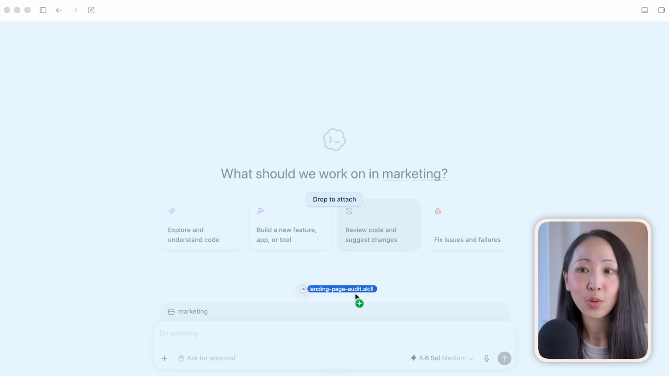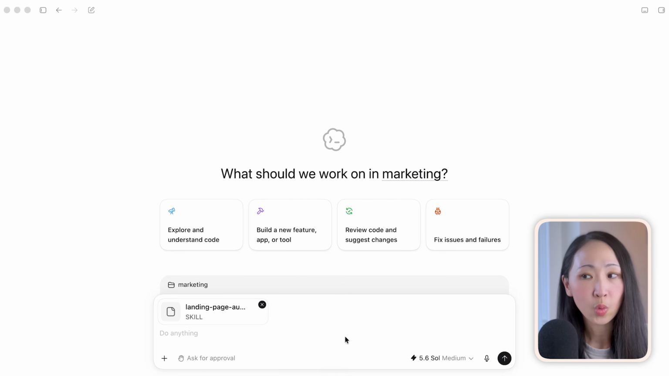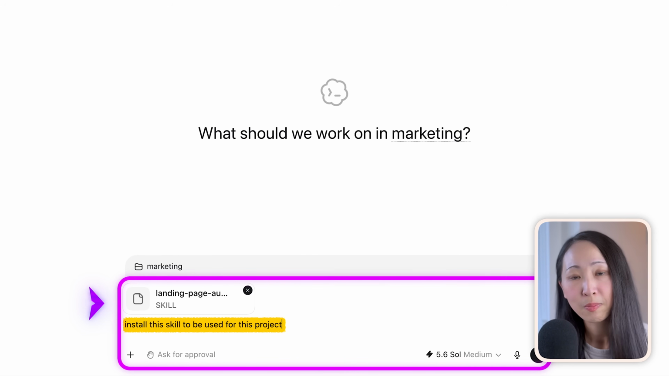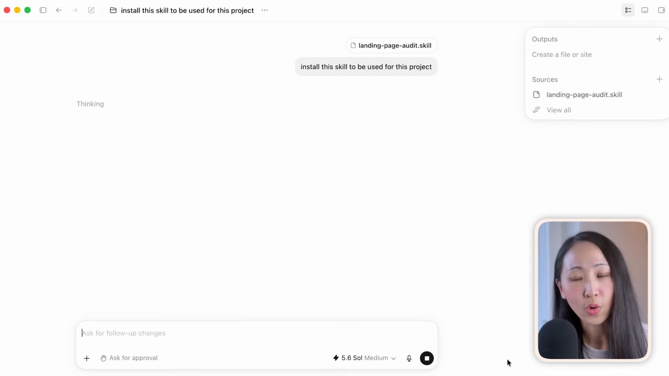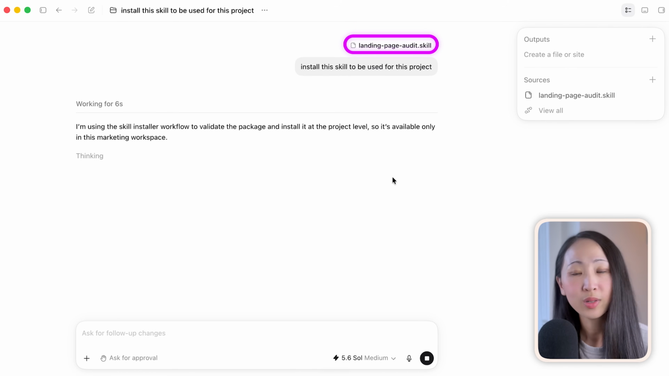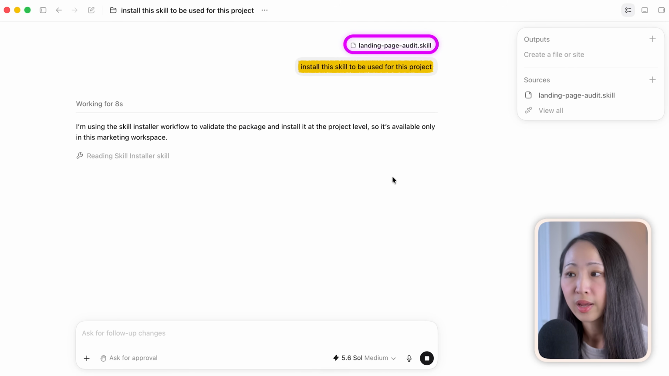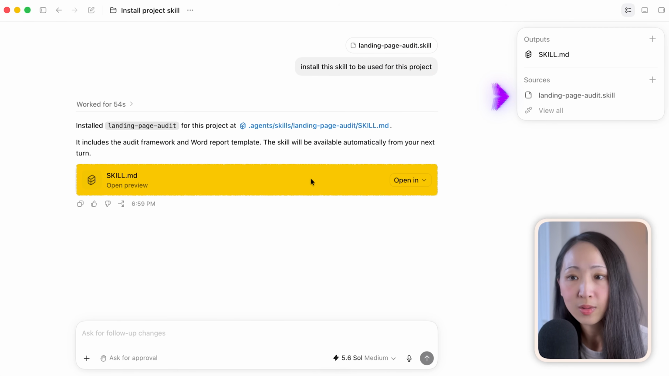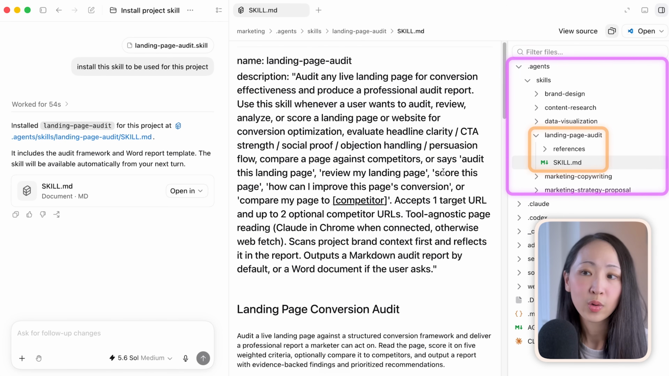So now let's say I'm continuing working inside this workspace on Codex, and I have a new skill, landing page audit, that I wanted to install. So first, I can just upload the skills and ask Codex to install it for this project. It is that simple, and it will install this new skill in the agents folder where Codex stores the skills by default.